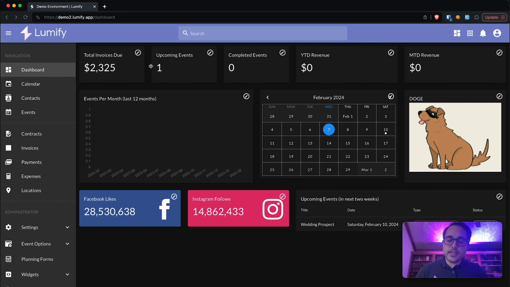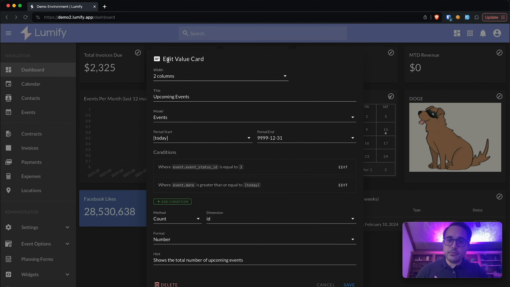Let's take a look at another type of card here for values, where we're looking at events. So in this case, the period is starting from today and looking into the future. We're looking at upcoming events. So starting from today and into the future, really forever, that 999 is really a very far date. And what we're also looking at here is where the event status ID is equal to 3. And there's actually another way that we can do that. So what this number 3 is actually confirmed events. I just happen to know that.